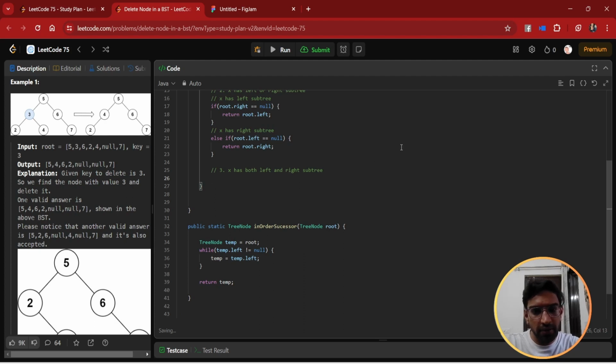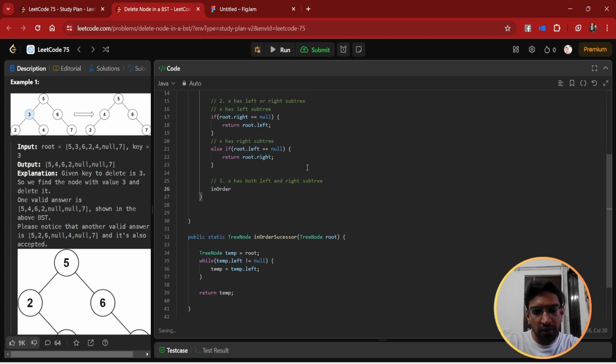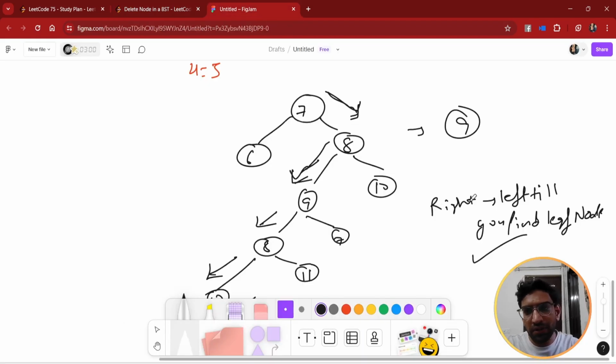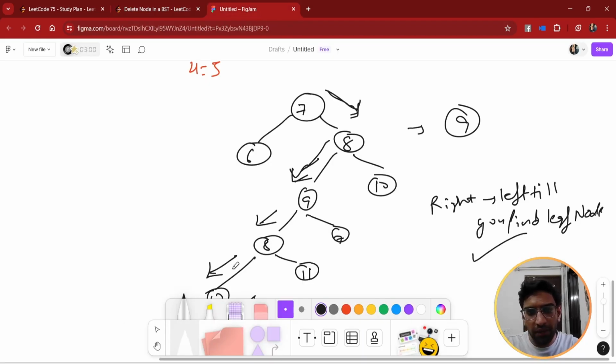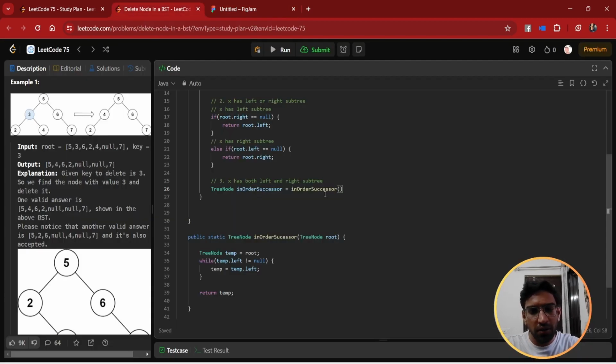So let's find the in order successor. Else if it is so, tree node in order successor equal to in order successor. Remember, first we move to the right direction, then we move to the left direction only till we get the leaf node. So pass your root dot right direction. Now we get the in order successor. What we are going to do?